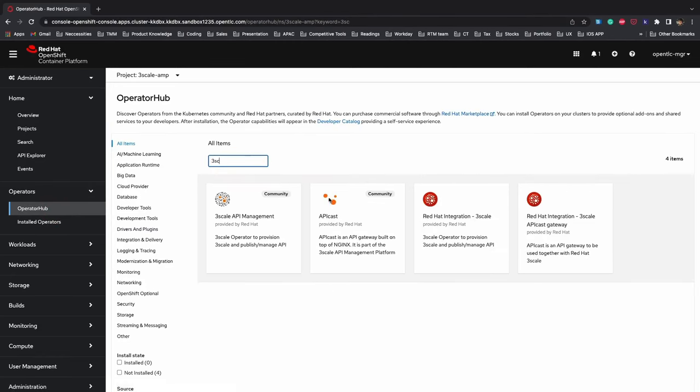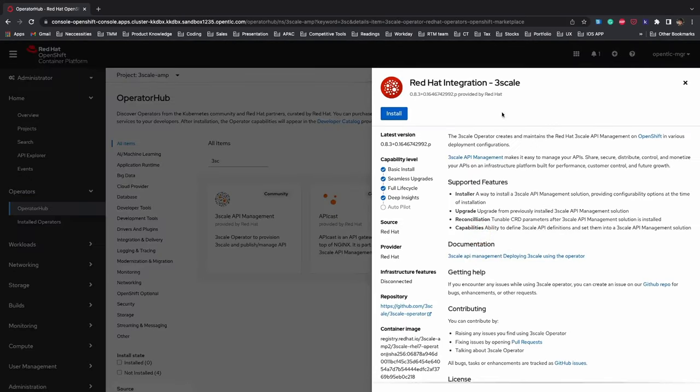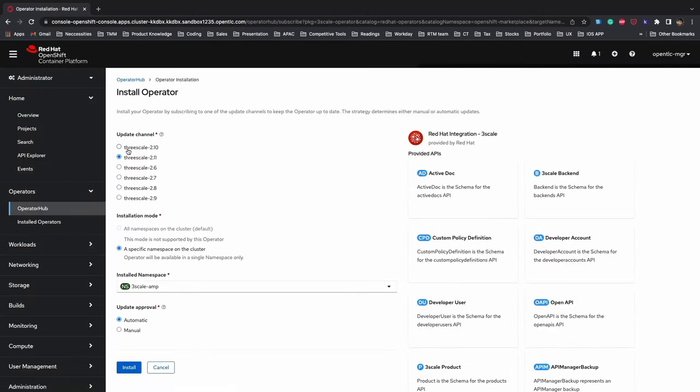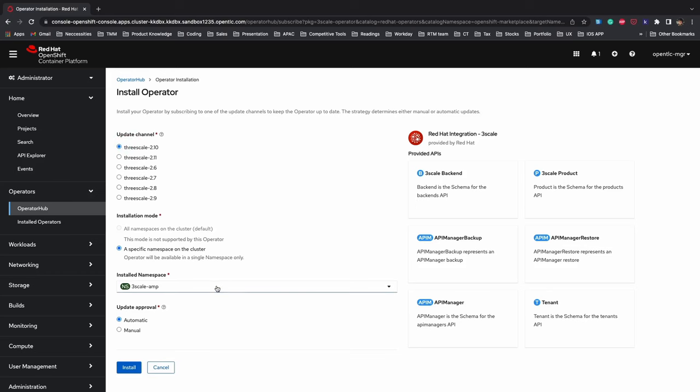Now that we've created the project, let's go to operators and select the 3Scale operator. Let's select the official Red Hat integration 3Scale operator versus the community one for the part of our exercise. You can see here what the operator does, what the supported features are, etc. And after having a quick read, let's go ahead and install the Red Hat 3Scale integration operator. I'm going to choose 3Scale 2.10 for this exercise, and make sure you've selected the namespace or project that we created earlier. Once you've verified that, go ahead and click install.